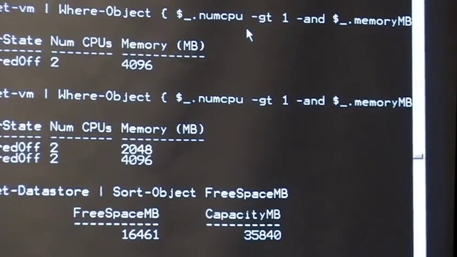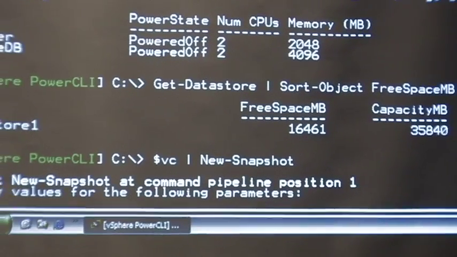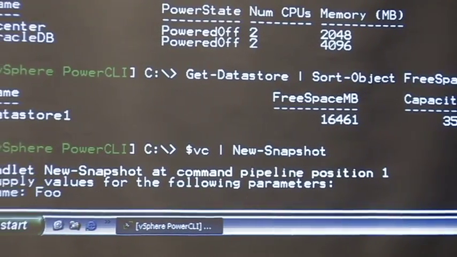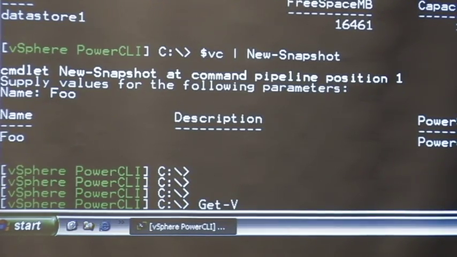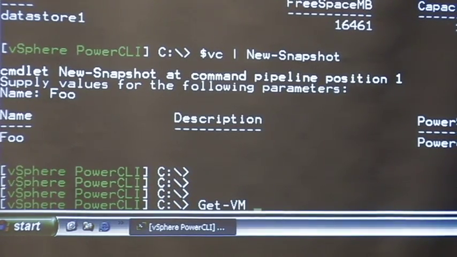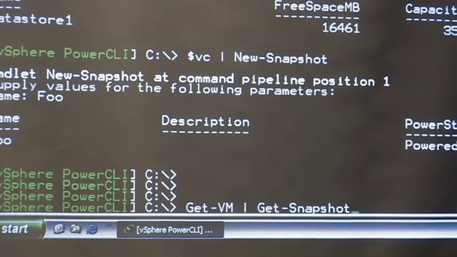Question? Easy way to use the snapshot. So the question is, how do we see VMs that have snapshots? I deleted my one snapshot and then created a new one. So the way I would start is get VM, which is great for pulling the entire environment, and I want to filter for get snapshot.